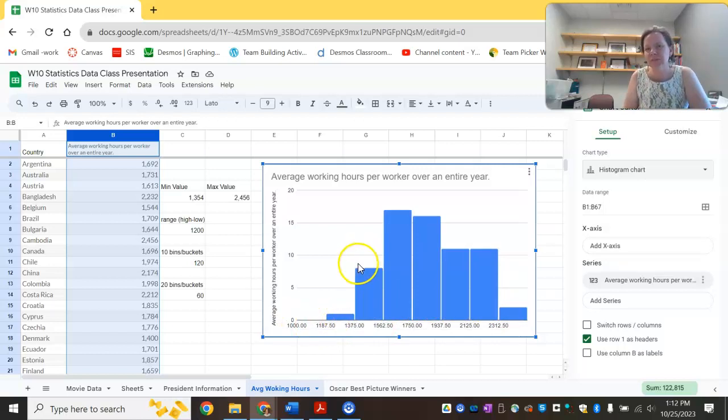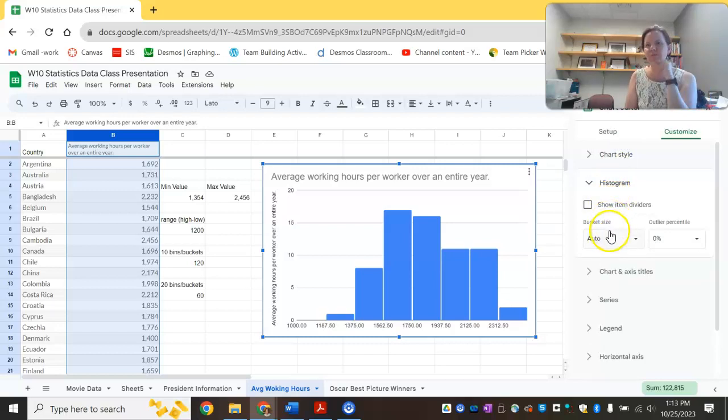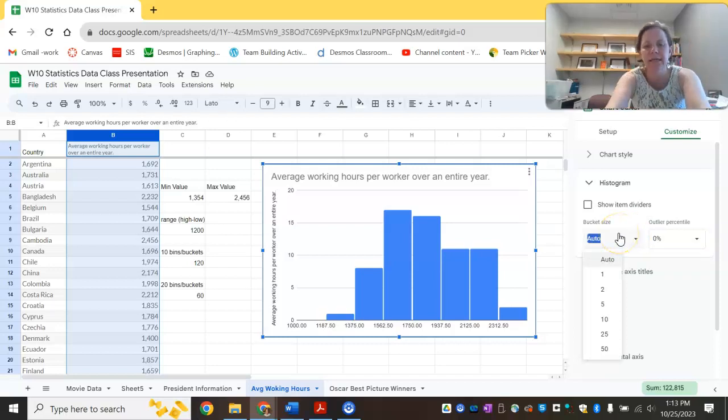But we want to actually set that a little, and then we're going to change some of our labels because our axis labels aren't correct. So we're going to go in here under chart style, histogram, and you'll notice right here it says bucket size. Now we're not going to worry about outlier percentile. That would allow you to throw out outliers and ignore them in your data set. We don't need to worry about that, but instead we want to change our bucket size. Now let's start with 10 buckets. So if I want 10 buckets, I need each bucket to be 120 hours wide. So oops, that should have changed to 120.